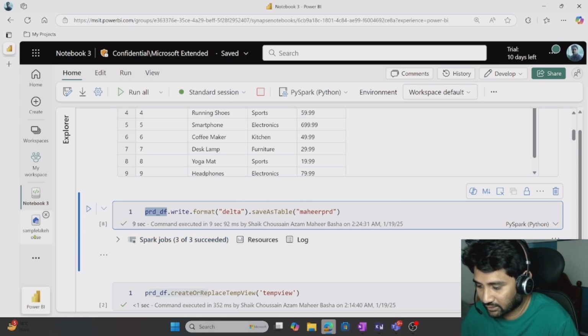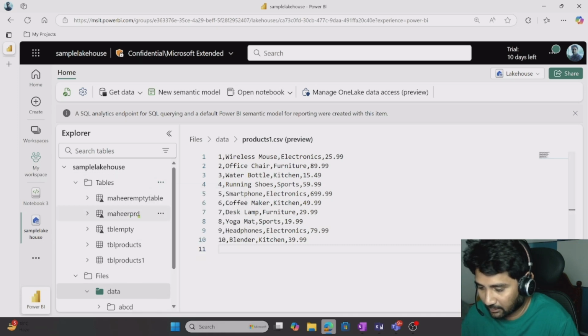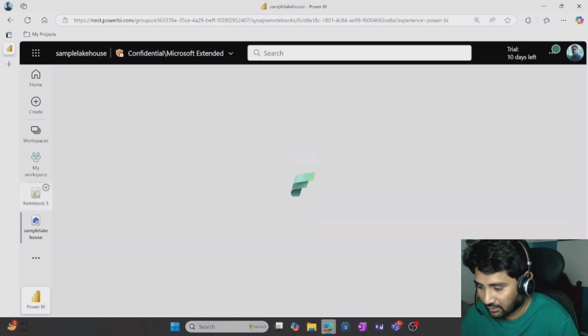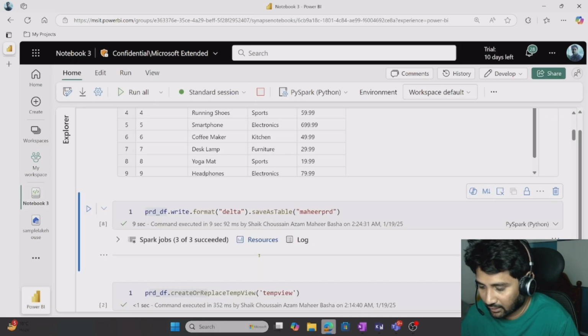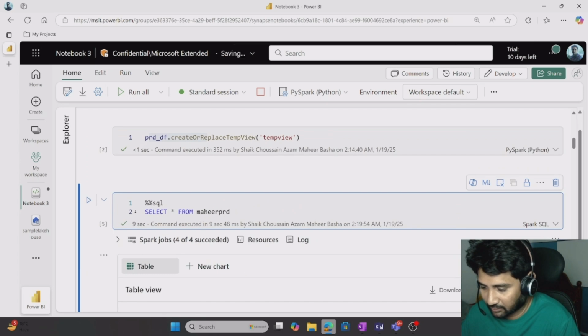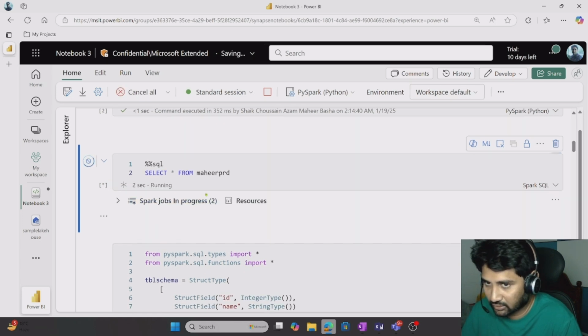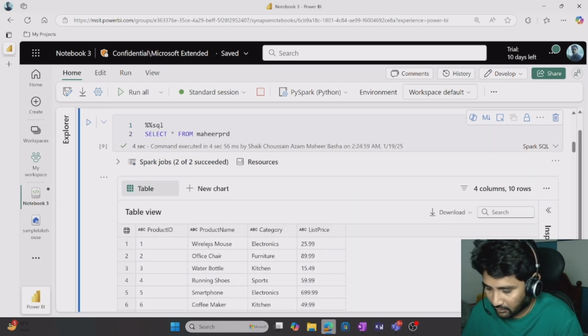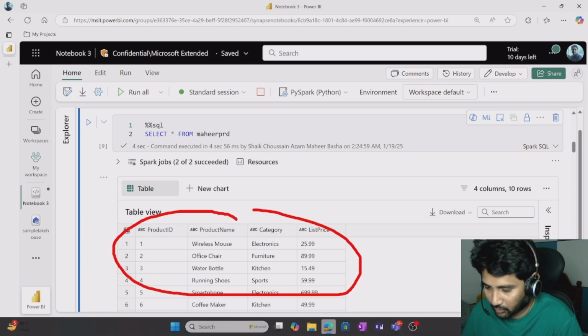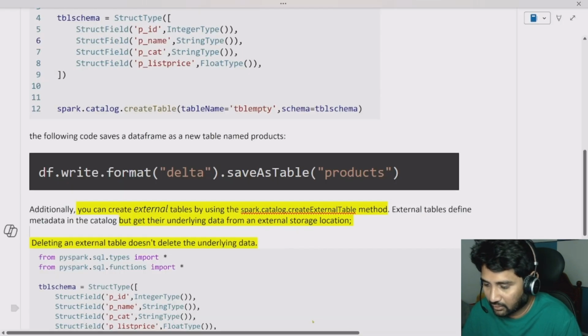So command execution successful. If I go to the lake house and if I refresh tables, I should see that Mahir product table. You see Mahir product table is there. And also if I go back to notebook, I can query that Mahir PRD table as well. So let me use select star from Mahir PRD table, and if I run this cell here, I should see some output here. You see that I am seeing an output here. Okay, so let me go back to my OneNote.